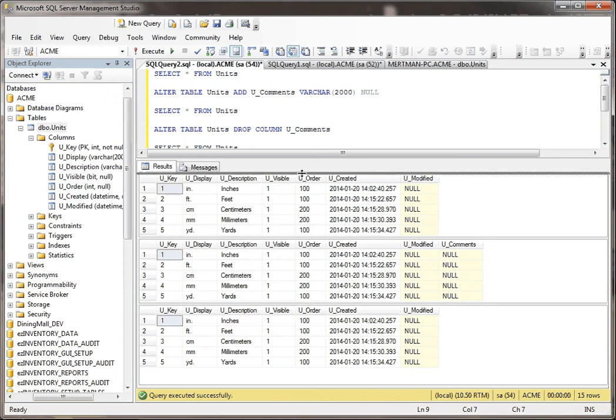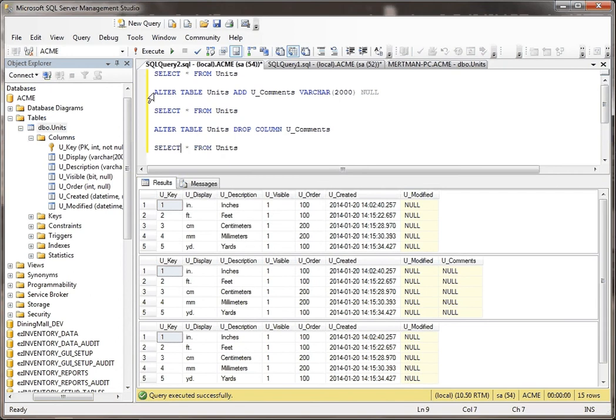But just notice that the difference is, although everything's the same, alter table units and alter table units, here I say add uComments, and then I say it's a varchar and it's null. Here I say drop column uComments. And I don't have to put all this stuff because it already knows that, because it already exists. But let me go back and just show you one other thing.